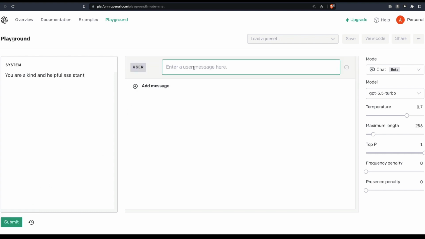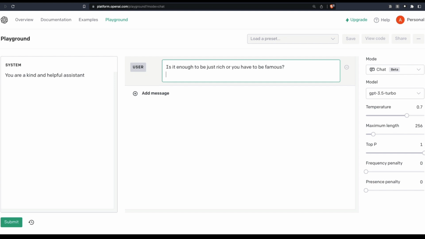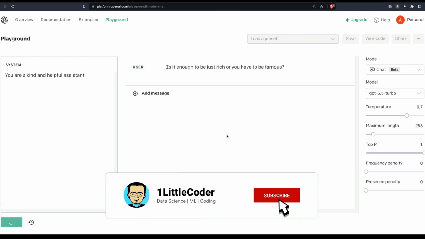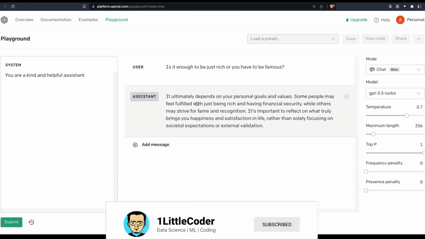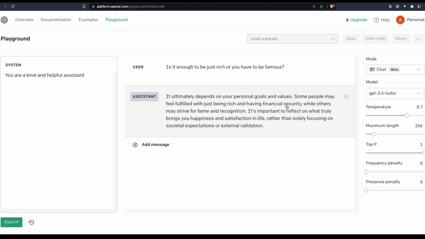What is the message that you want to send? I can ask a simple question. Is it enough to be just rich, or do you have to be famous? Some random question I'm asking, and click submit. Then let's see what happens. Okay, it says, it's quite fast, it ultimately depends upon your personal goals, values, and so on.